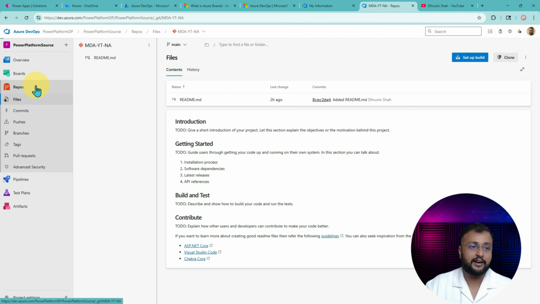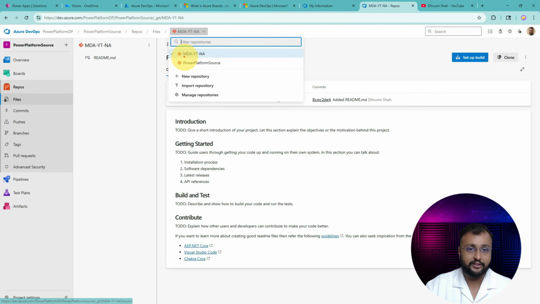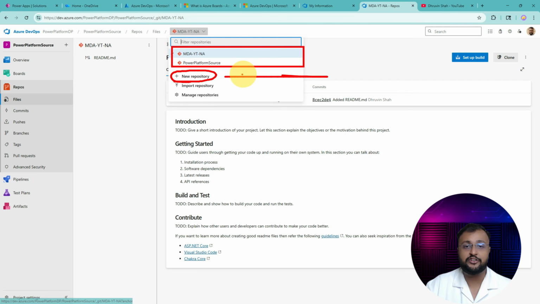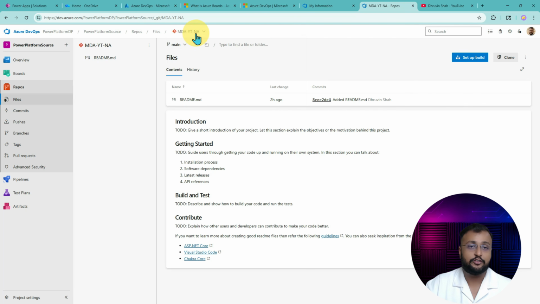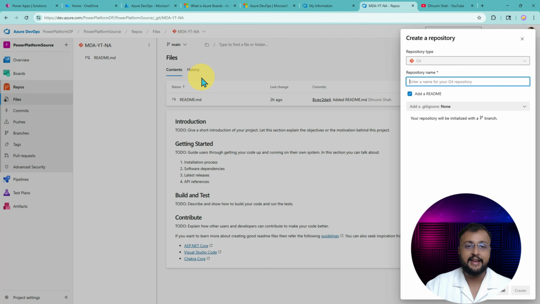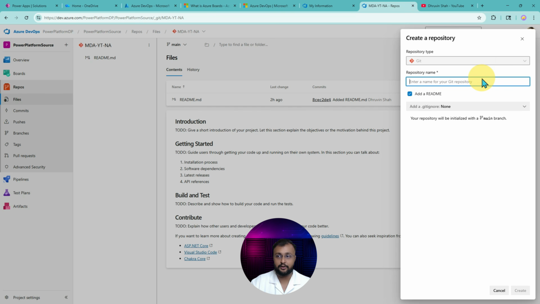Currently I am underneath the repository section over here, and you can see that I already have so many different repositories available within this particular environment. Now what I'm doing here is, in this project I'm creating a fresh new repository from scratch. So let's click on new repository and set up our fresh repository from scratch.